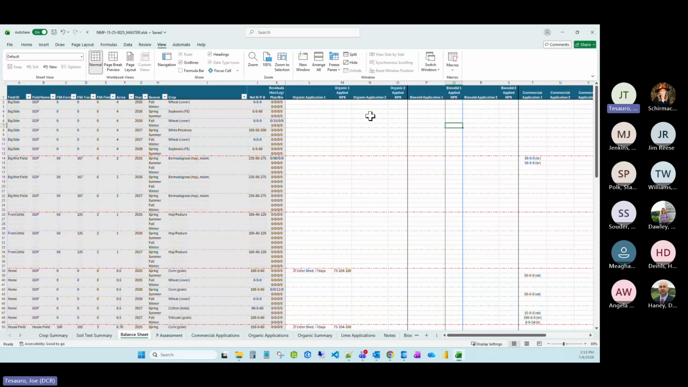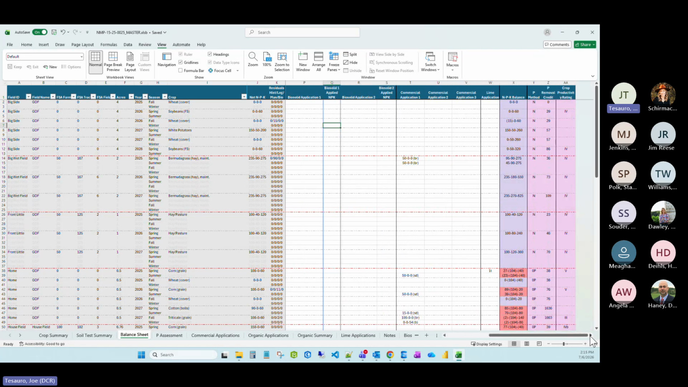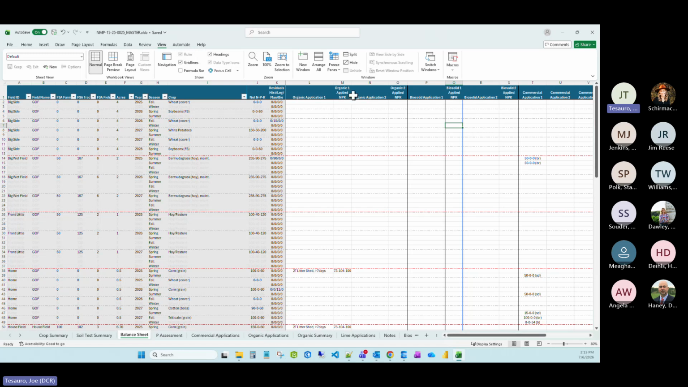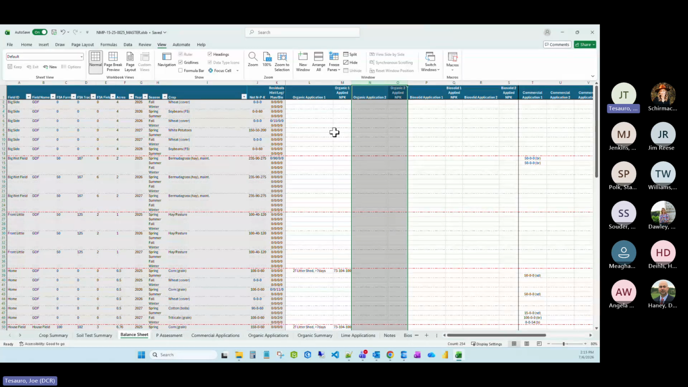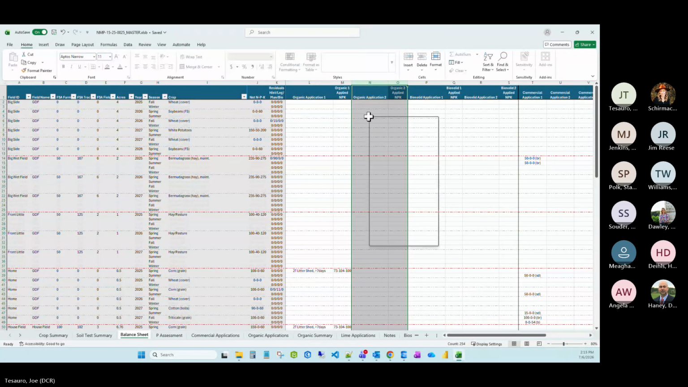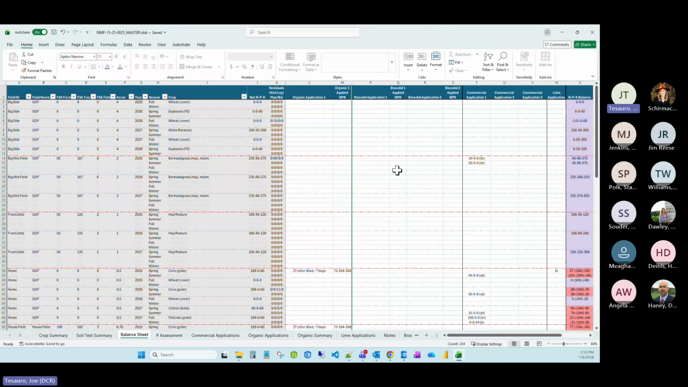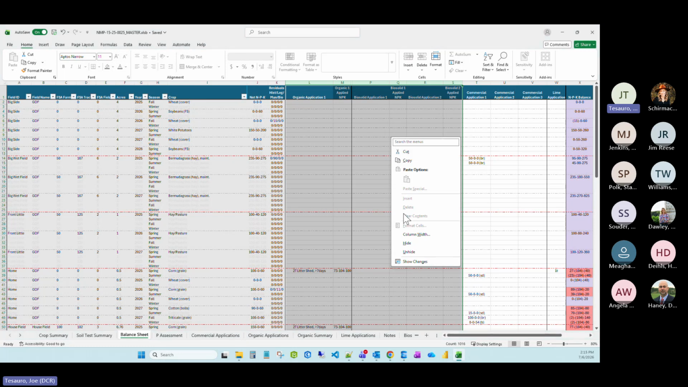And we have left it open. So you have the possibility to have 2 organic source applications, 2 biosolids, and 3 commercials, as well as lime. That's a lot of rows. So if you want to limit that a little bit, we've also left it so that you can hide any columns that you don't want. You just click on them and then right click and say hide. So if you don't have multiple organic applications, or let's say it's all a commercial plan, you don't have any organics, you don't have any biosolids, you can just go ahead.